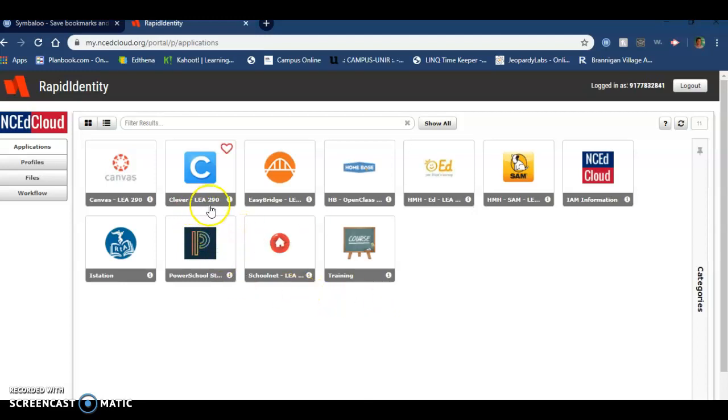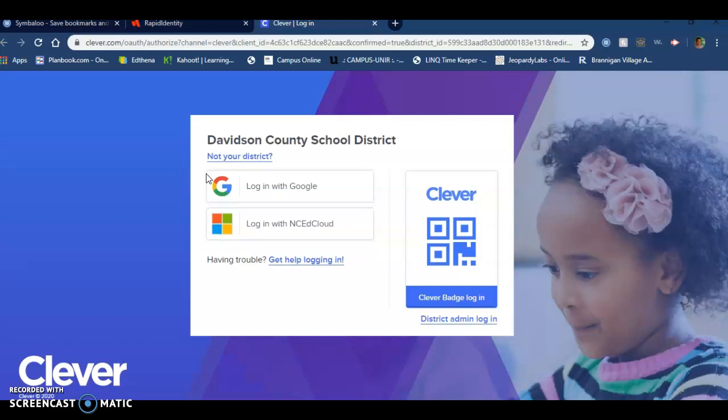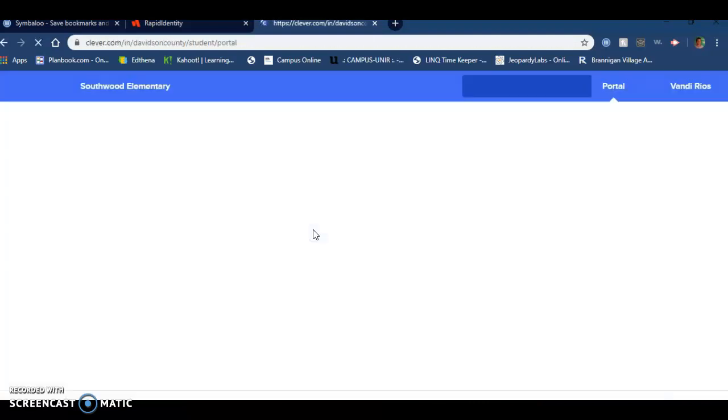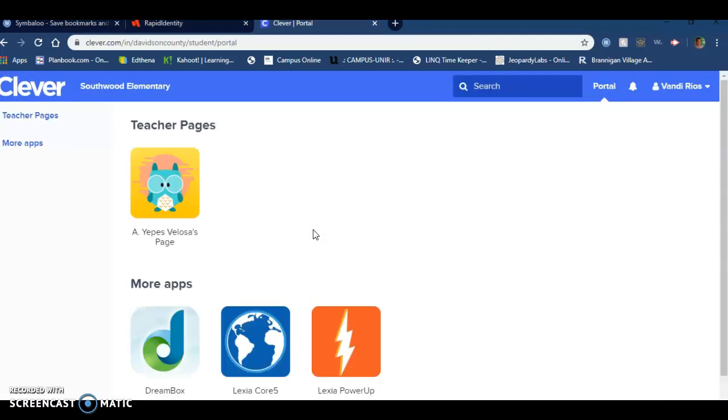and now you have to click on Clever icon, and once you're here you will have to click here where it says login with NCED Cloud, and there you go.